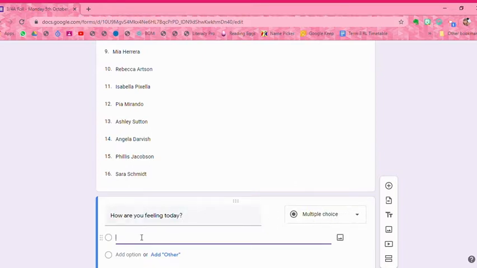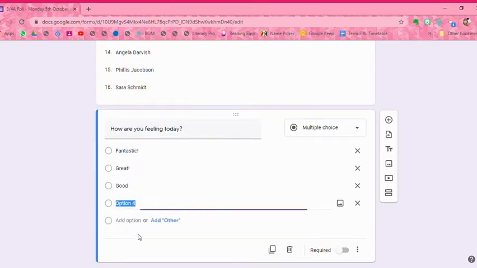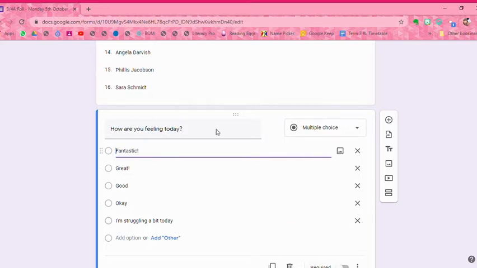So we're going to be using emojis and I'm going to give them a couple of options. So fantastic, let's say great, good, we'll say okay, and I'm struggling a bit today. Okay, and we're going to use some emojis. So the first thing, I have the Joy Pixels keyboard extension up here, and so it has all of the emojis that I would find on my phone.